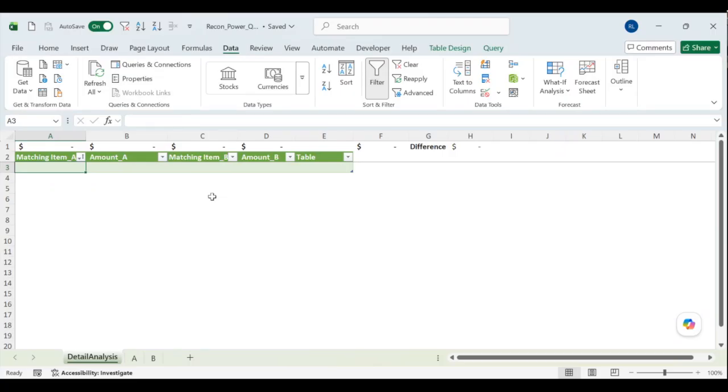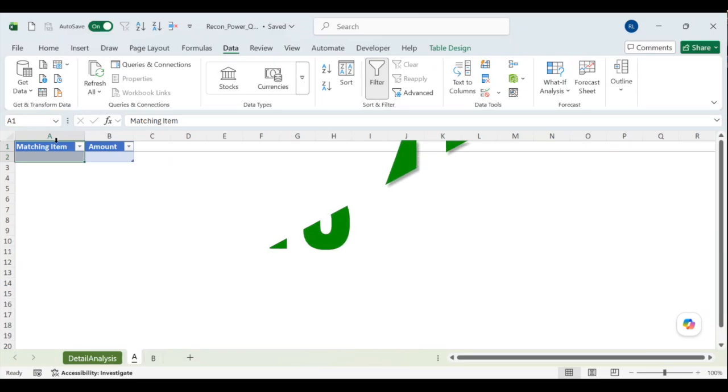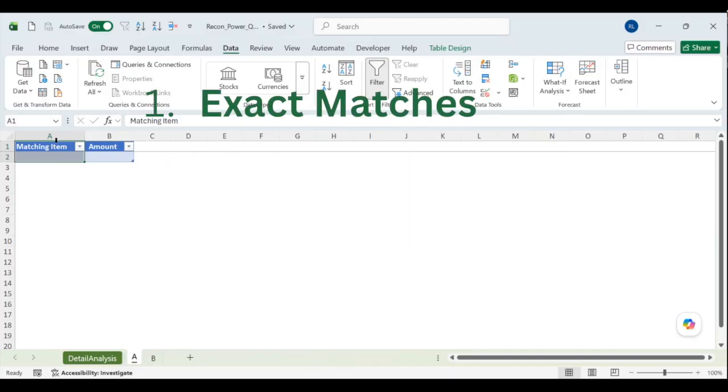All you need to know is when you have two data sets, A and B, all you need is one common field between the two data sets: an invoice number, transaction ID, a customer number, a vendor number, anything they both share. Once you have that, this Power Query does the rest. It automatically categorizes everything into 4 buckets. 1, everything that matches up exactly.